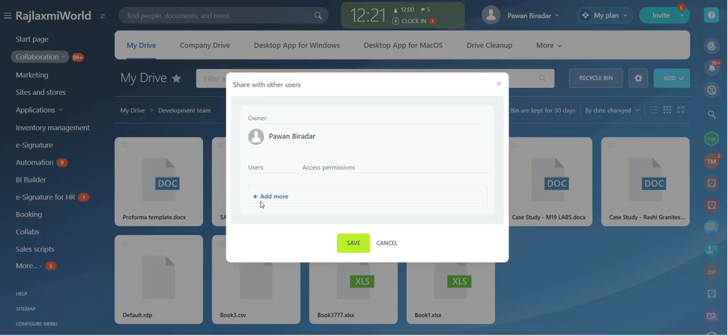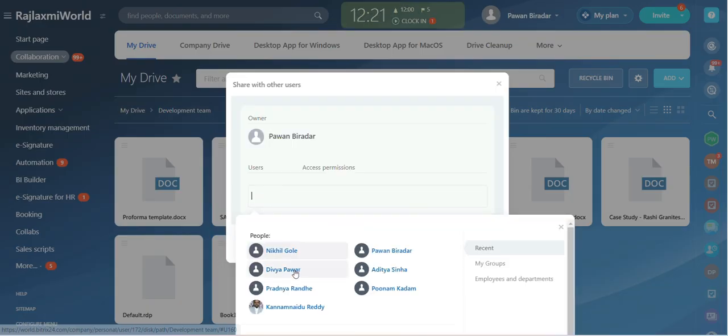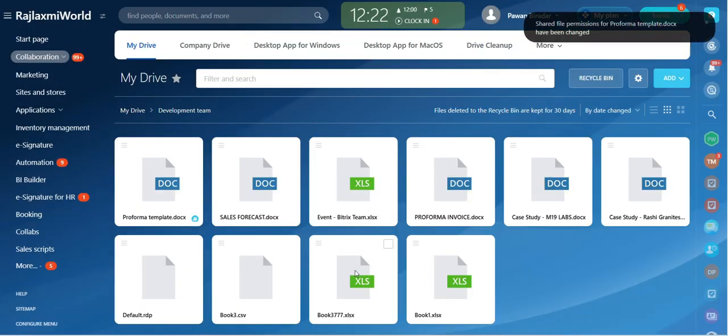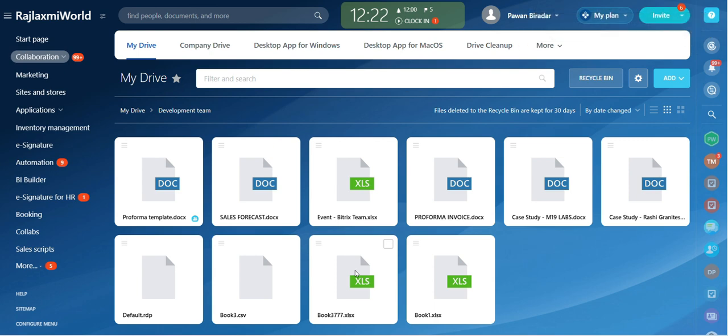Here, you can give the access permission of edit, add, full access, and read. Managing file permission in Bitrix24 Drive is simple and essential for secure collaboration.